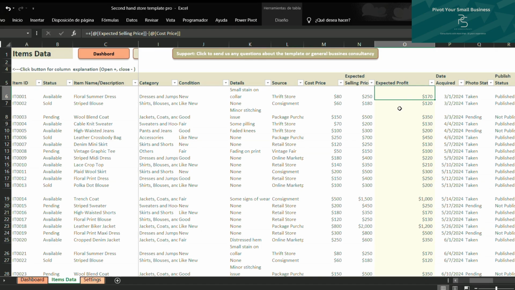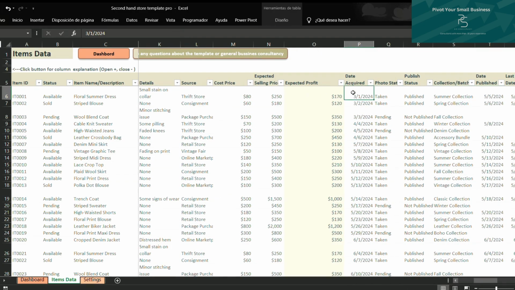And the expected profit, as you can see, this column is in a different color, so you don't need to write anything in here. This is going to be calculated from these other columns, so don't worry about this, just don't move it. So you'll always have the expected profit calculated for you. It's important to write also the acquire date, even if it's not very precise. You can put just the first of the month, every month that you acquire some items, but it's important to have some information there so you can filter after and have control of that.